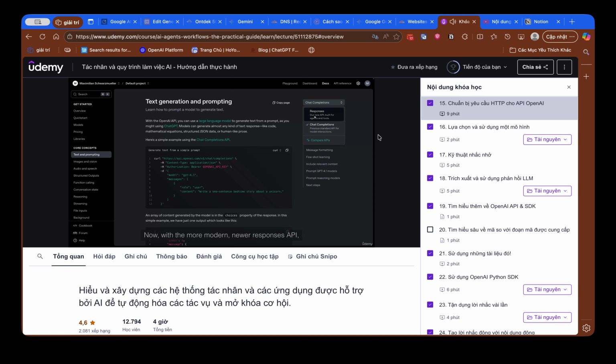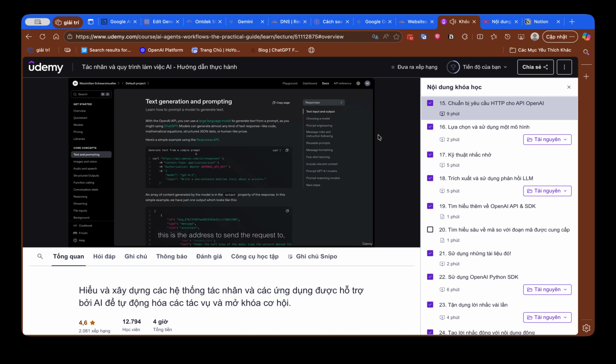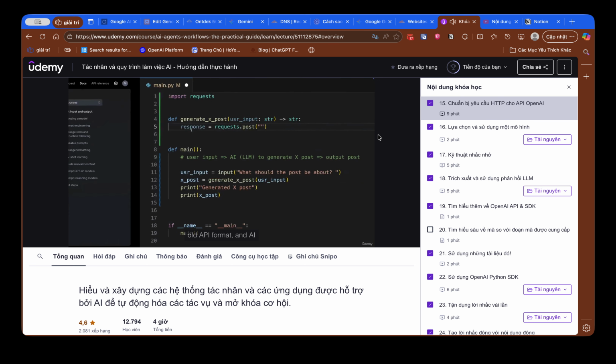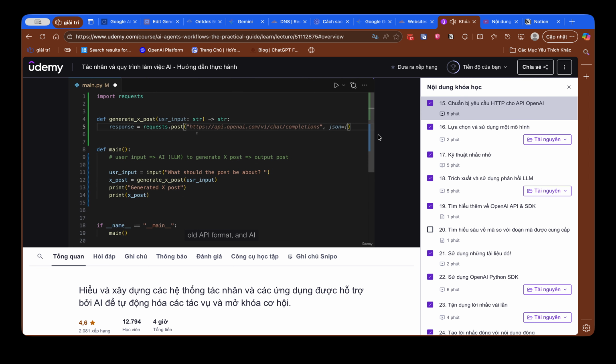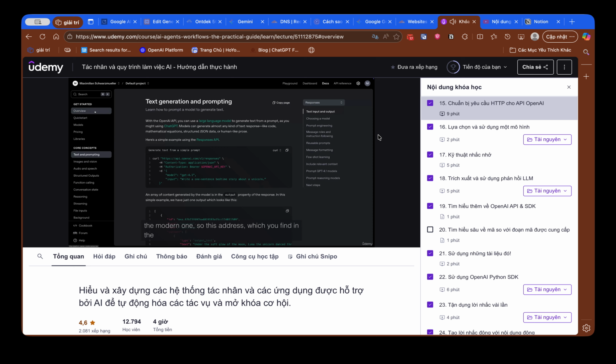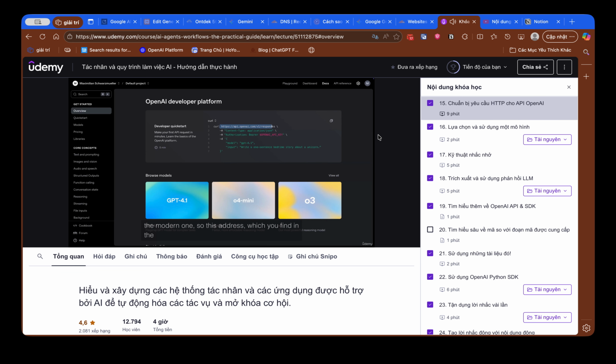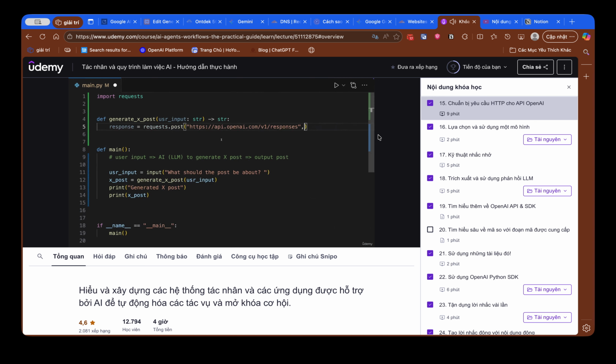Now, with the more modern, newer responses API, this is the address you send the request to, /responses, and the format of your data also changed. In many guides, you will see the old API format, and AI tools like GitHub Copilot also may suggest the old API. You can use it, but the recommendation is to use the modern one. So this address, which you find in the documentation, the responses API. So that's what I'll do here.